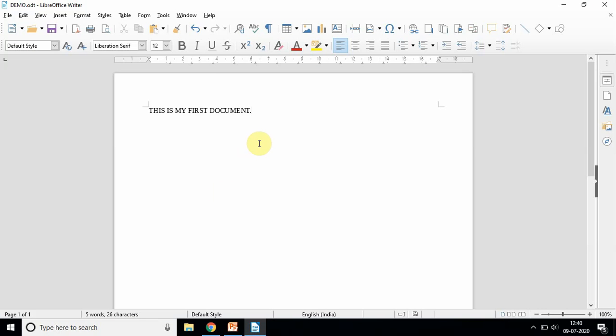Suppose I am changing something here. I am changing the text. See, the file I have already saved it. That is why in the title bar, the name of the file appears. It is the demo. And what is the extension in LibreOffice Writer? The extension is .odt. That is why the name of the file is demo.odt.